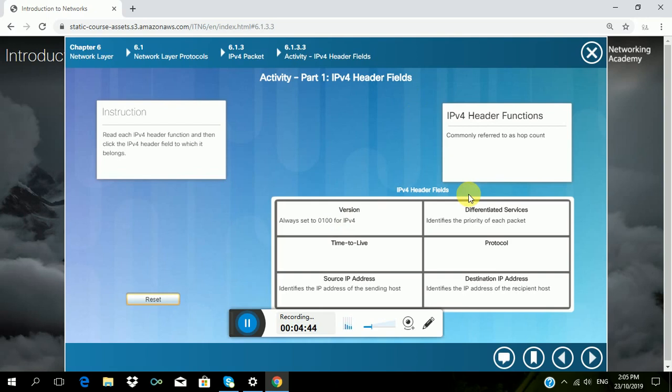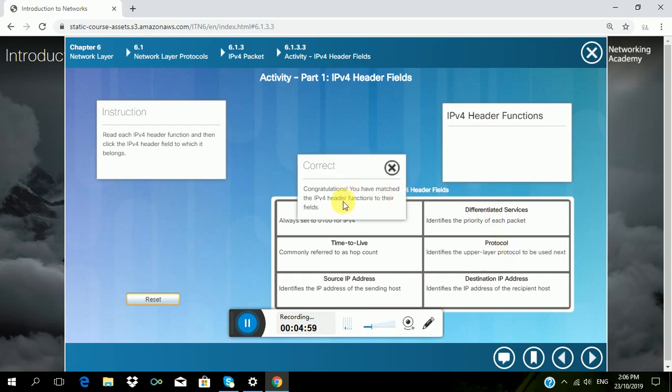Then, commonly referred to as hop count. It is part of time to live. Then last is the protocol. Then it identifies the upper layer protocol to be used next. Then you have matched the IPv4 header functions to their fields. So all the answers are correct.